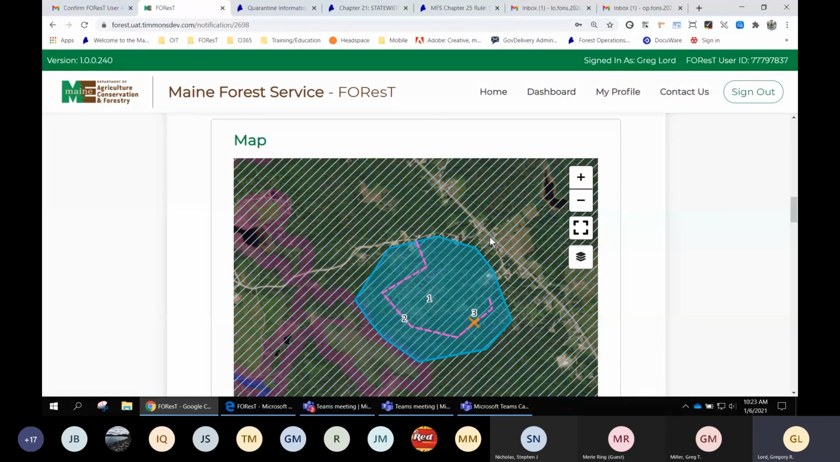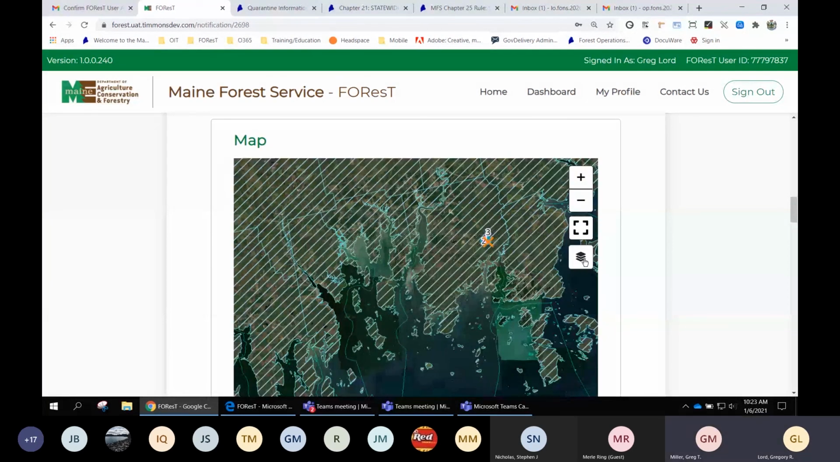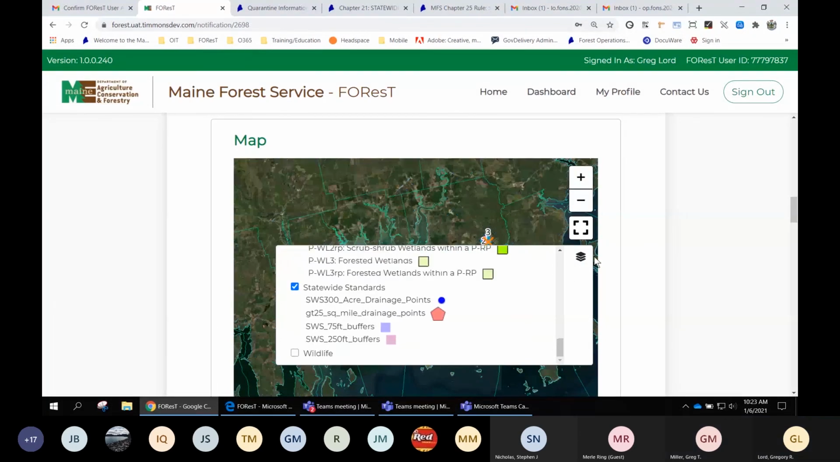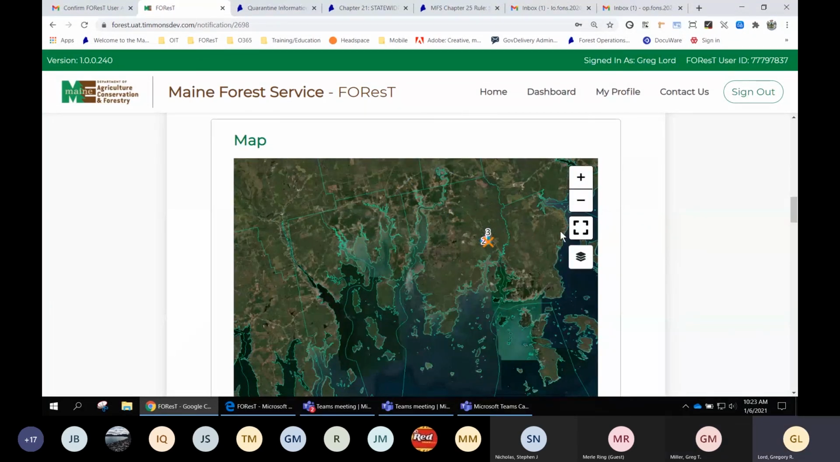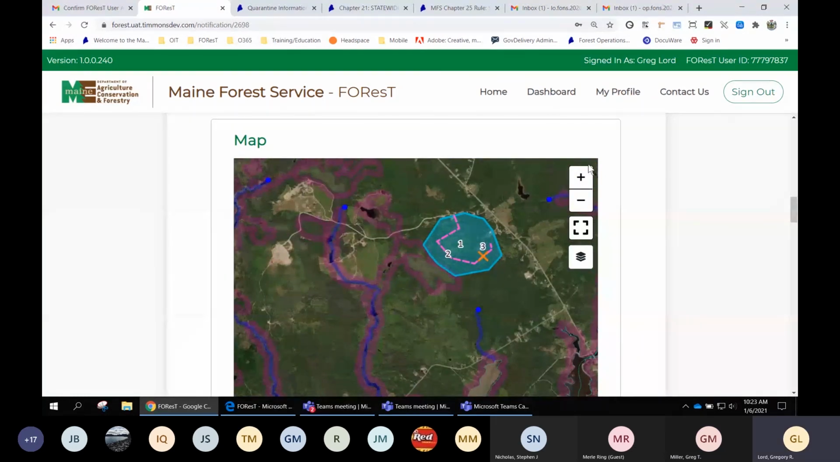And then zoom out if you need to. At this point, this map is not printable. We're working on trying to get the ability to print that out. It probably has more to do with once the notification has been approved and is active, and then you want to share that with other people.